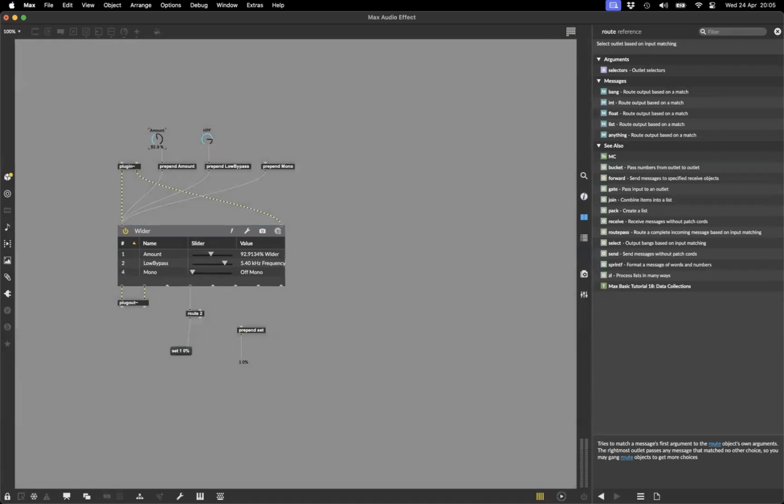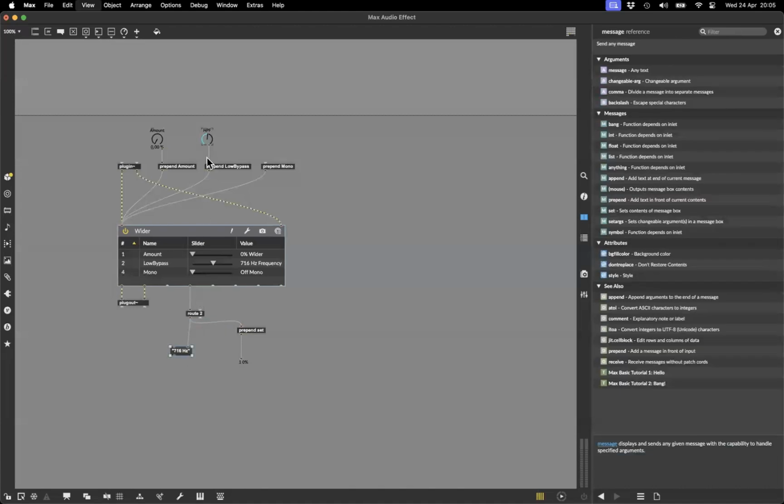You'll see if I adjust my amount control now, I don't get anything. But if I adjust this control here, I now get just the value of that control. And you'll notice it also removes the 2 from the front of it, which is quite useful. Basically it takes a message, there's that full message we're getting, 2 and then the number, and it removes the first bit of that when it sees a particular message and then sends anything that comes after that. So we can now hook that into our prepend message, and there we have this value that we can display on our control.